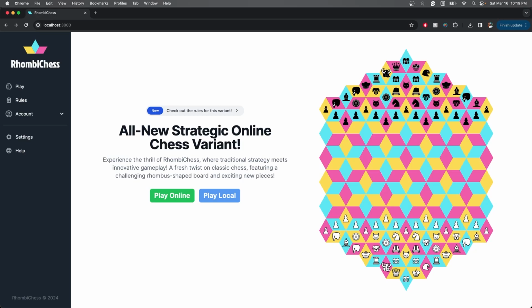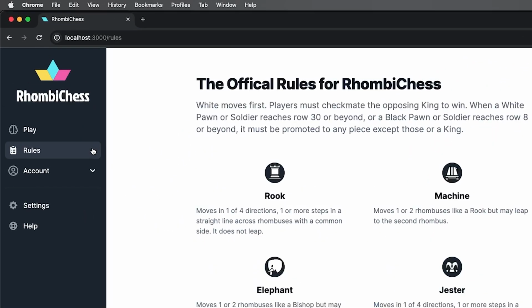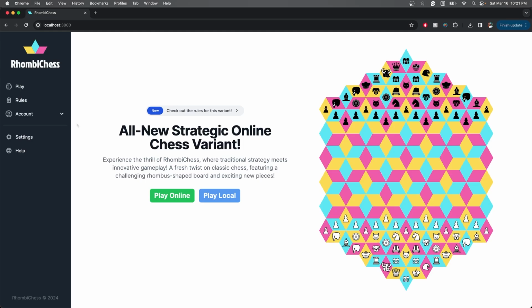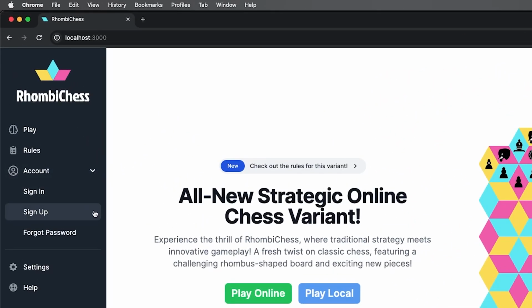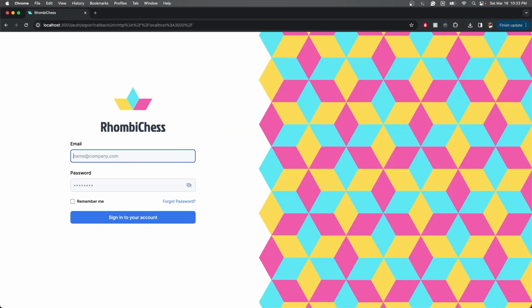On the landing page, the user is given the option to play online or locally. If they need to, they can read up on the rules of the game through the navigation menu. If you don't already have an account to play online, you can register for one with your name, email, and password. Let's demonstrate an online game which requires us to log in.